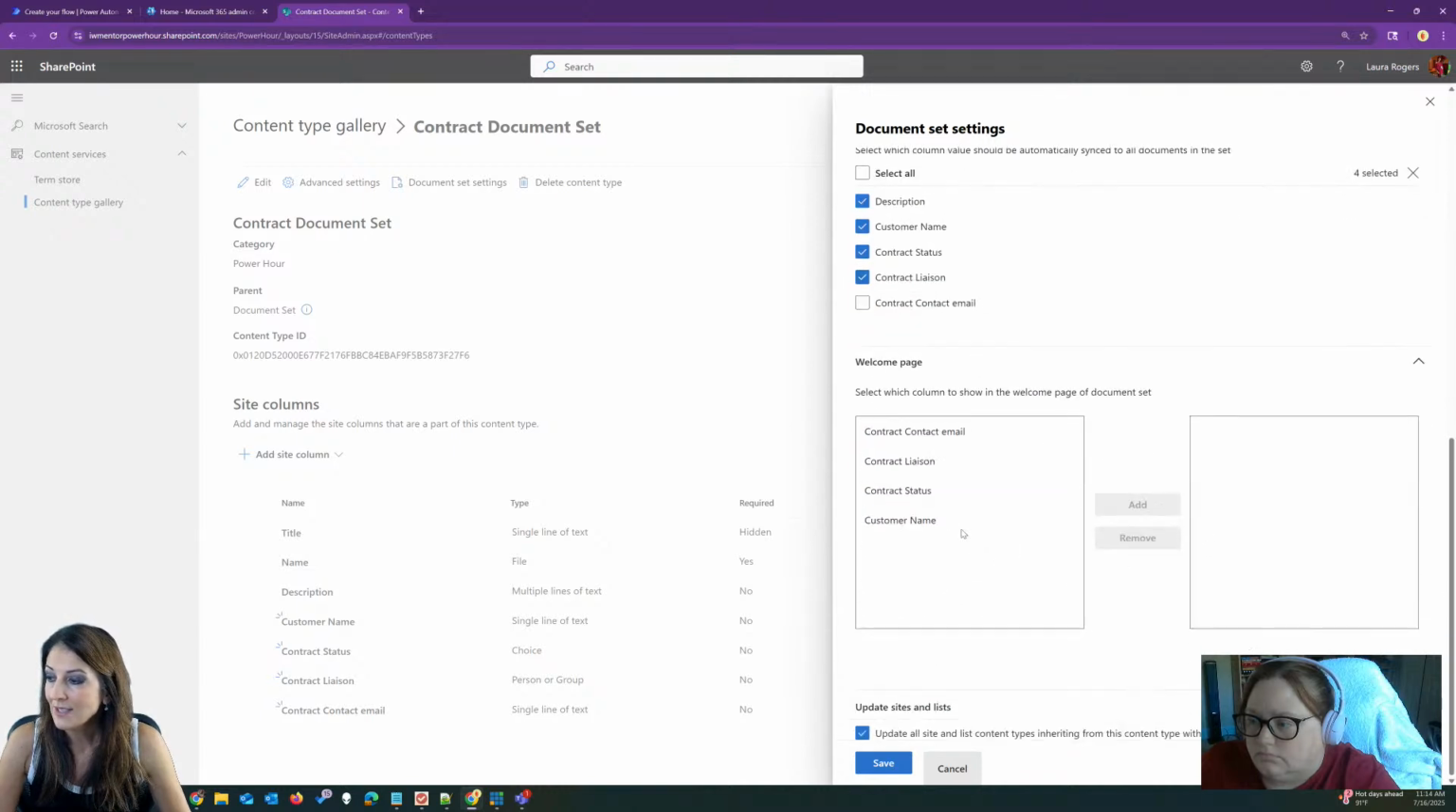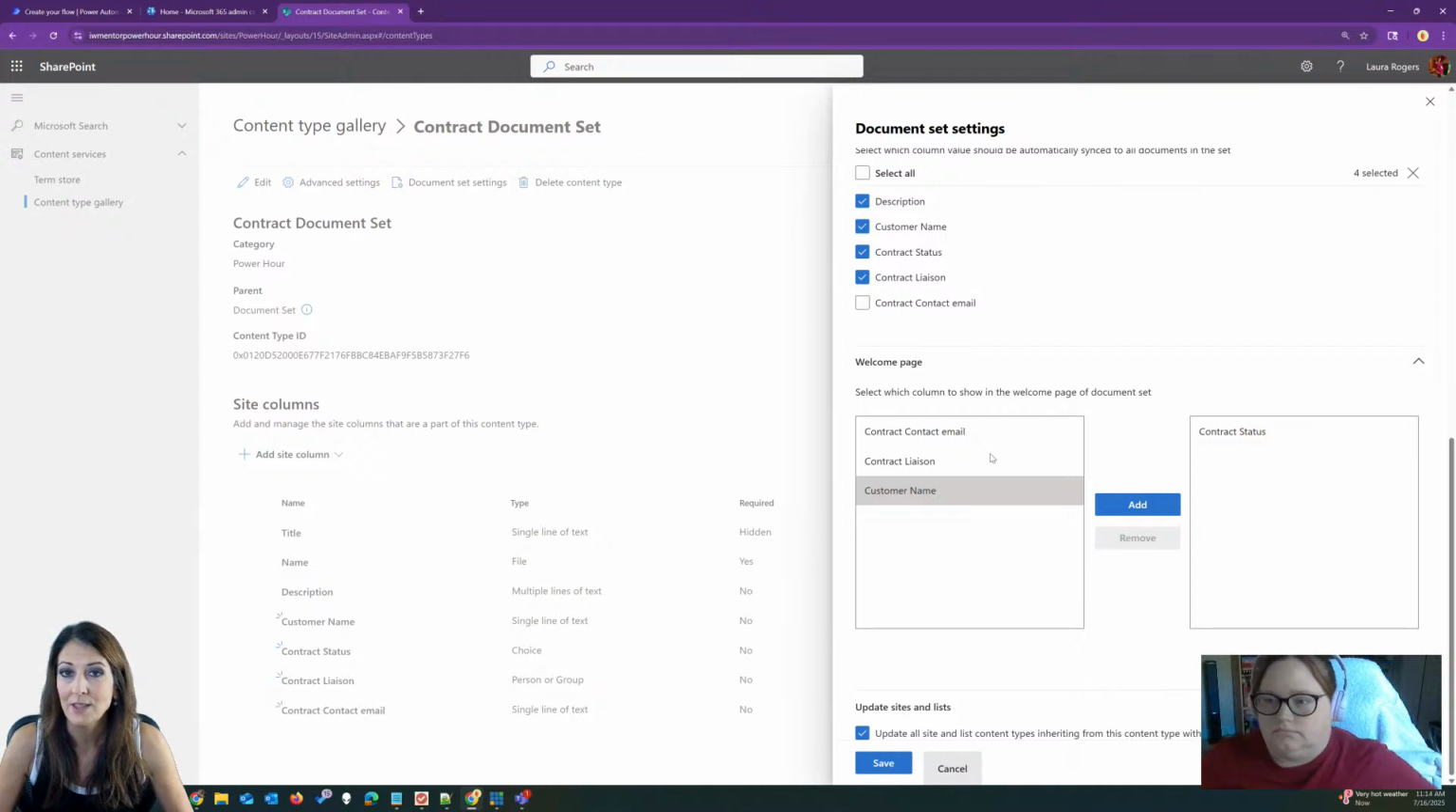Welcome page, I think that's kind of antiquated. I haven't even found a way in the modern interface to get to the welcome page. That used to be a classic thing. So if anybody knows whether there is still a welcome page, it's very obscure. So I wouldn't necessarily worry about the document set welcome page.